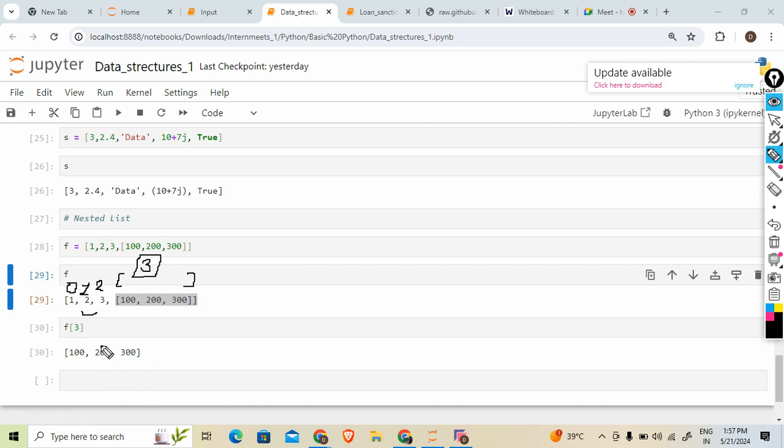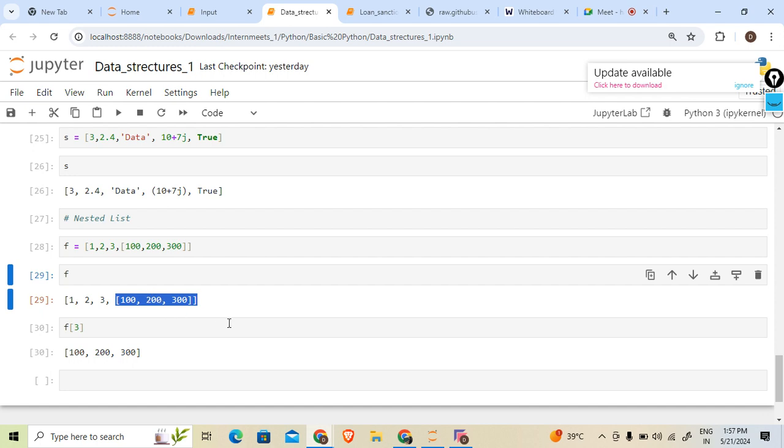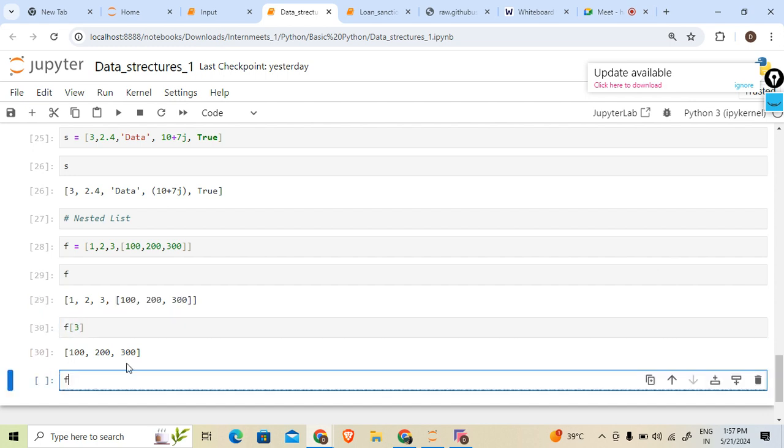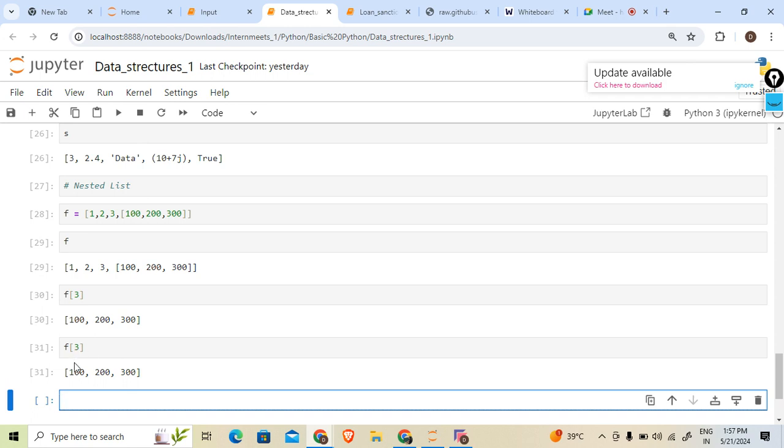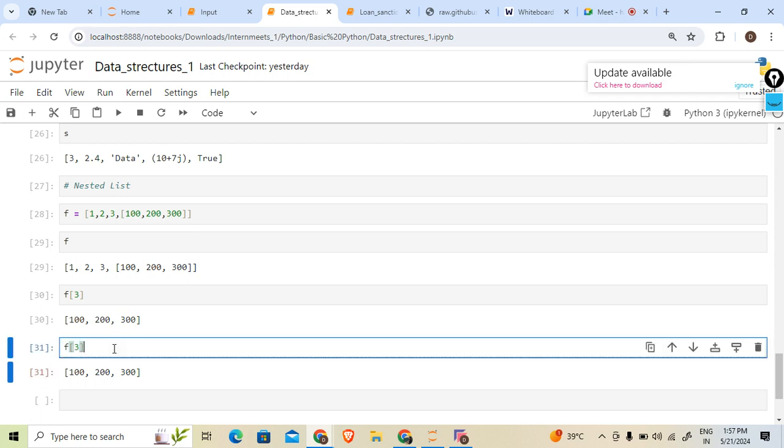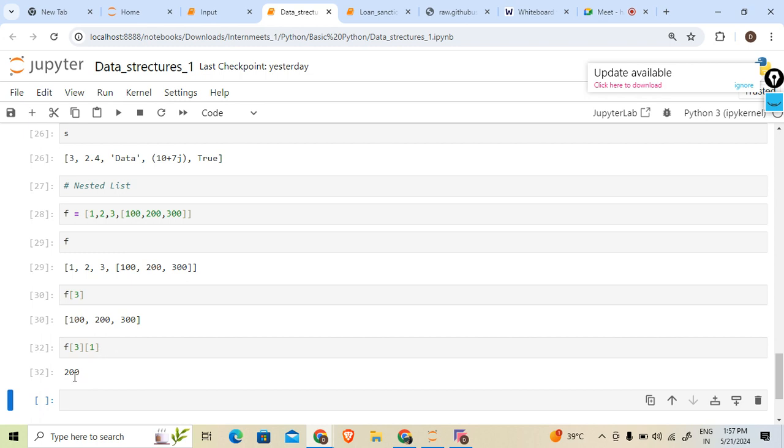Now I have to fetch this 200. How can I fetch this 200? First of all I have to write f of 3. So f of 3 will show me this list, and inside this list the 200 is available at index 1. So ahead of this I will write 1, right? Now it is showing me 200.